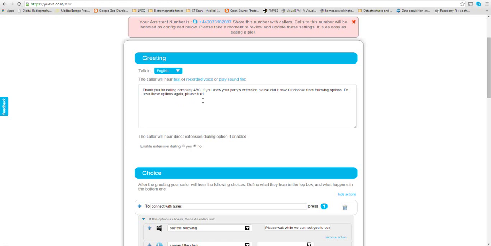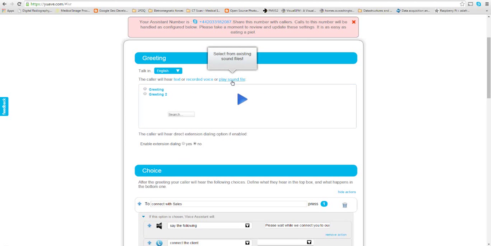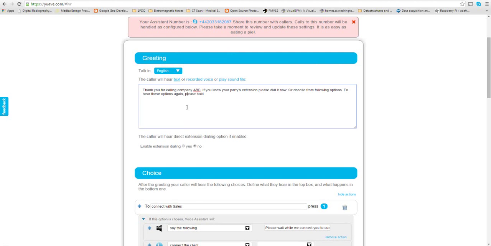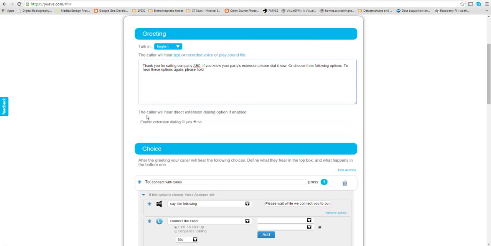We can specify the text that we want the caller to hear over here, or we can click here and play a pre-recorded file. It could be a music file or some professionally recorded greeting. Next, we can specify if we want to enable an incoming caller to directly dial the extension number if he knows it, or if we don't want that, we can simply choose no here.